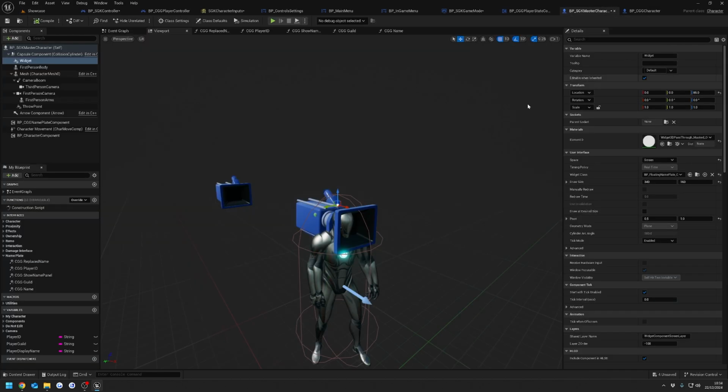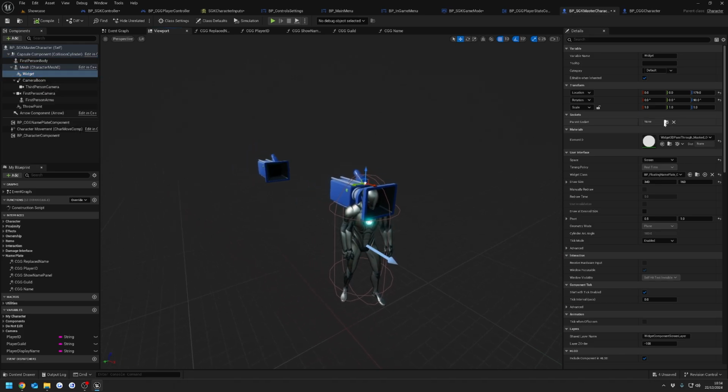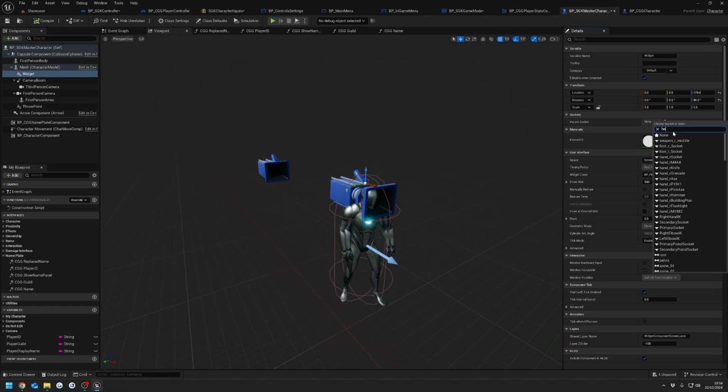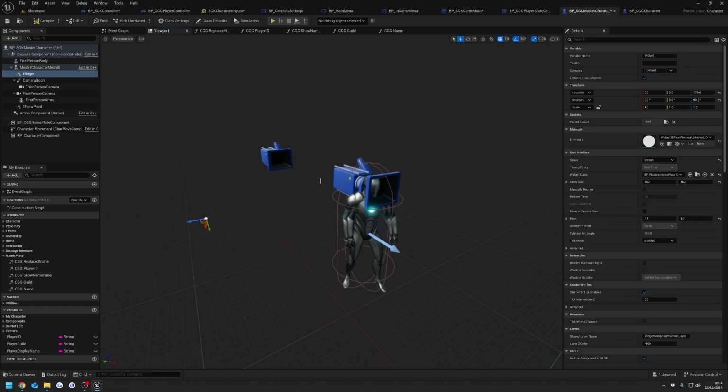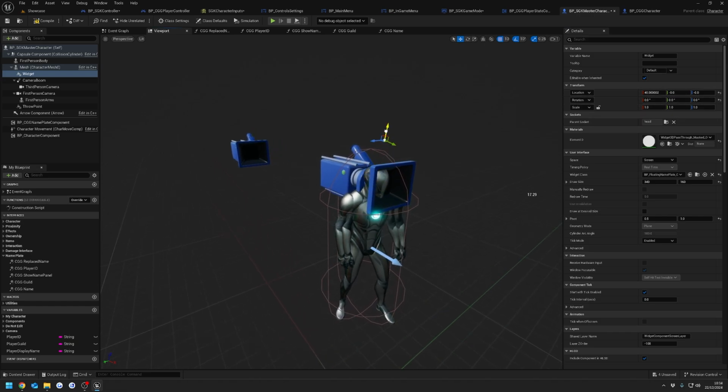So we'll go back to the character, and in here we can drag our widget from the capsule over to our mesh like that. And then we can set a socket. So we can set this to say follow our head. Select head. You can see the position's not in the right place, so we'll just reset the locations. We can just move this up a little bit.